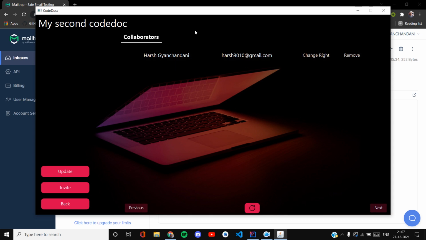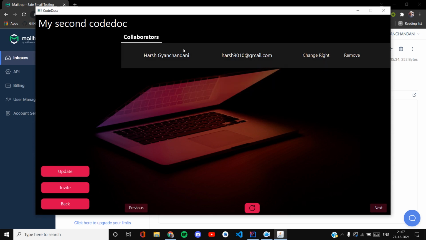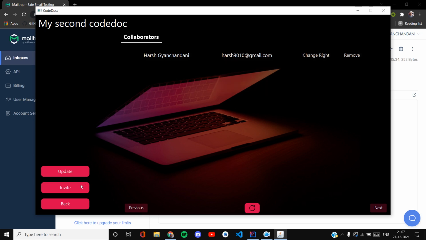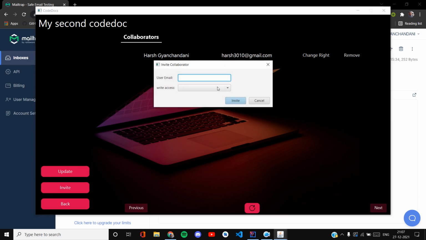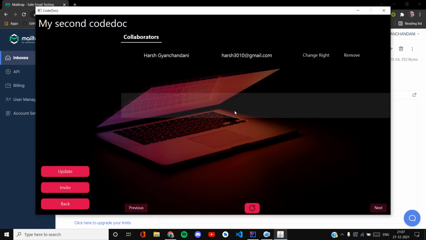If I click on manage button, it brings me to an entirely new screen where I can see the name of my code doc, and I see an update button where I can enter new title and new description for my code doc, an invite button, a back button, and the list of collaborators. Right now I see my name because I am the only one who has access to this code doc. However, I can create an invitation. I can invite other users. Say I already have an account with email harsh@gmail.com. Here I enter the email. Now here I see two options. Either I can give write permissions to harsh@gmail.com, or I can simply ask him to gain access in read-only mode. So for now I'll give write permissions. I invite him, invitation sent successfully. I'll be showing you this invitation later on.